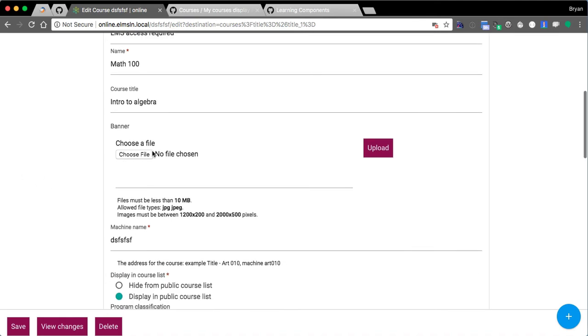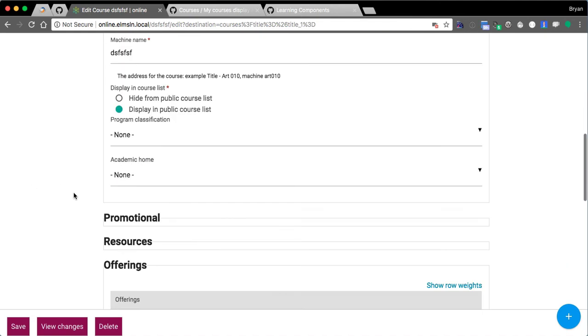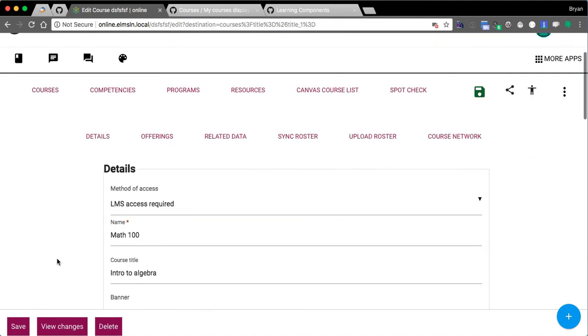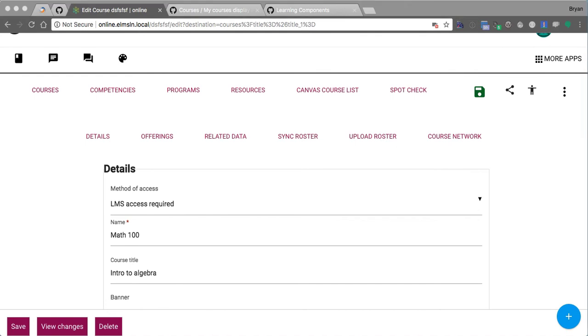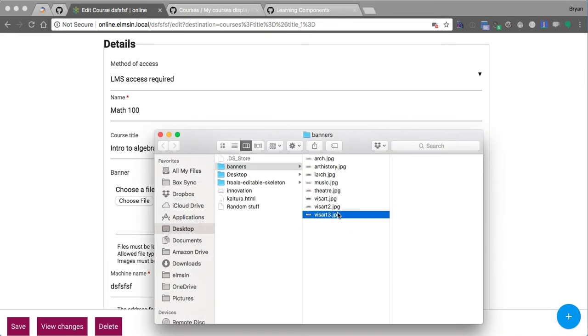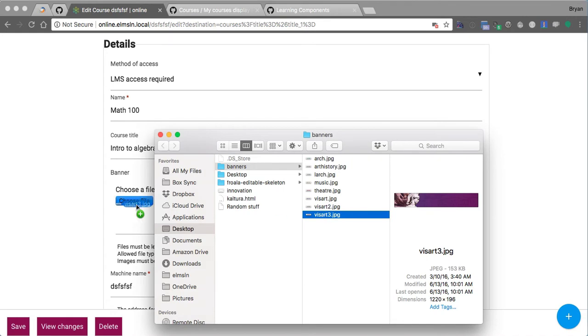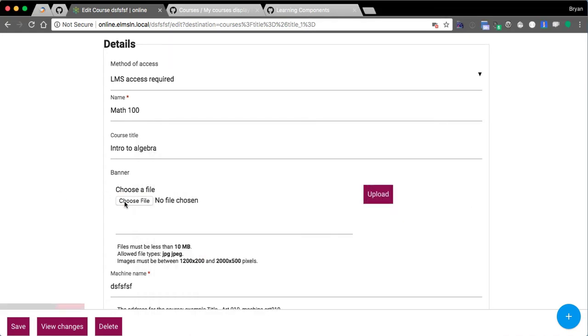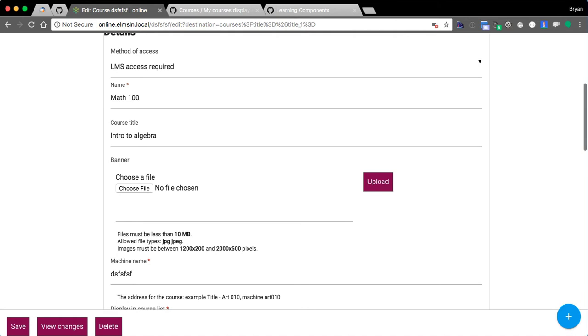Then I might have a photo of some kind. And so if that's our data model that we're working with here, how do we do anything with that? So, first I got that saved. Let's actually select a banner as well. I have some little banners here that we use for some of our art courses.